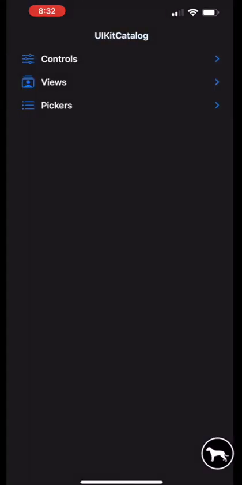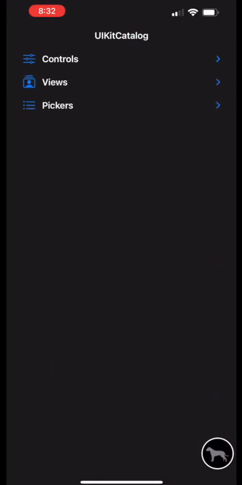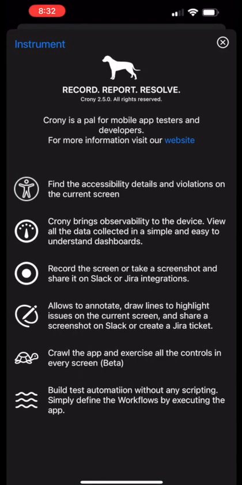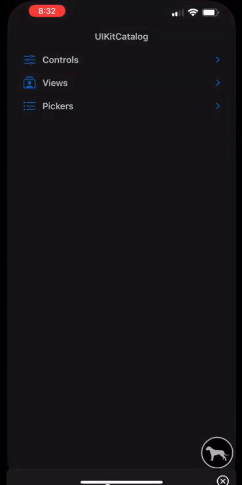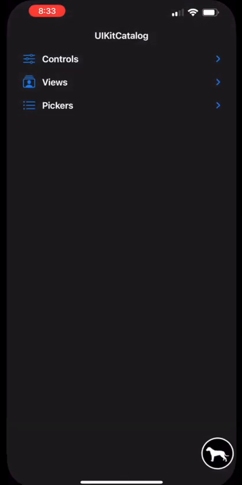So we're going to jump into UI Catalog first, and this is a familiar sample app from Apple. It's written in Swift, and it demos all the UI controls that iOS offers. As you can see here, Crony has a new updated modern menu and configuration, and we can see some details about Crony, and also how we can personalize our testing experience here.